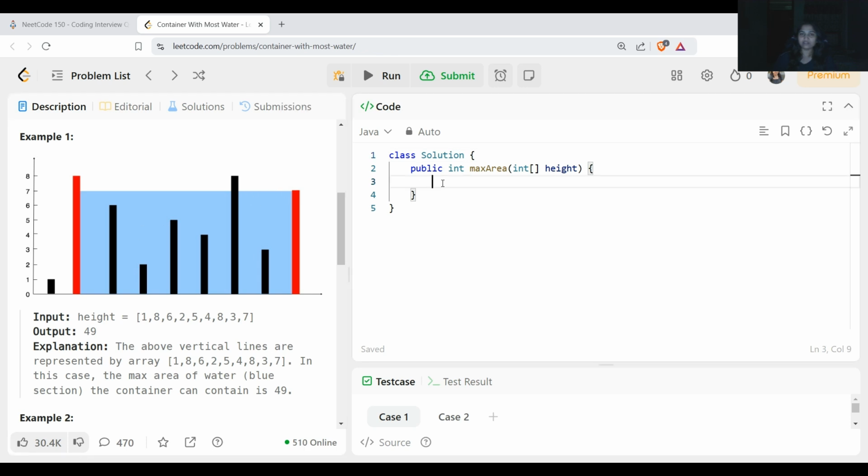First we will define our left and right. Int left equal to 0 initially, and int right will be the length of the height array, height dot length minus 1. So this will be the end pointer, and this will be the starting pointer. Next, for the maximum area: int max area equal to 0. This variable is used to store the maximum area.